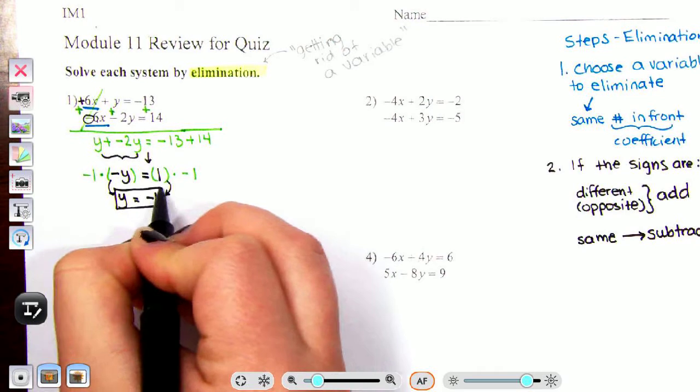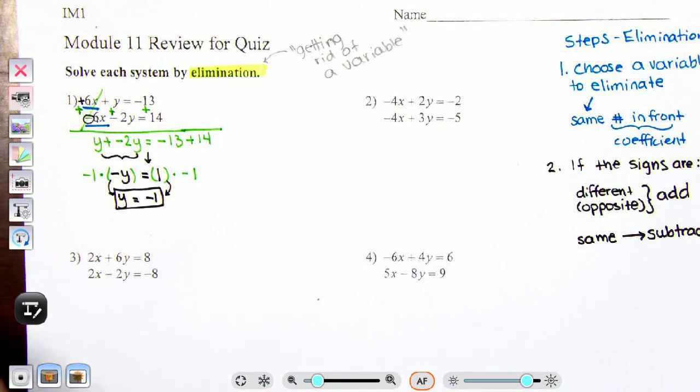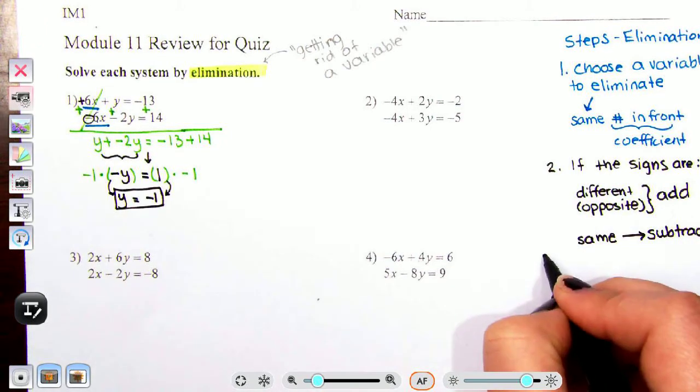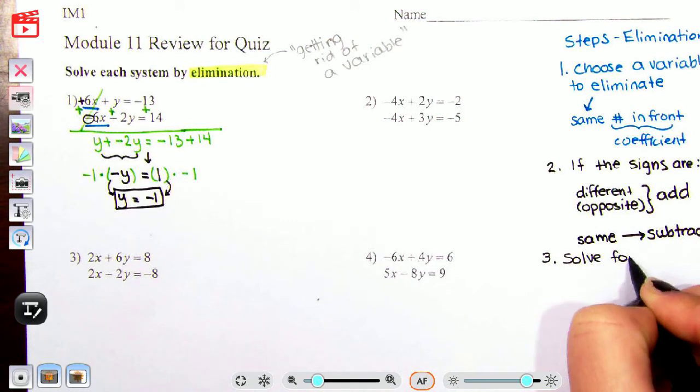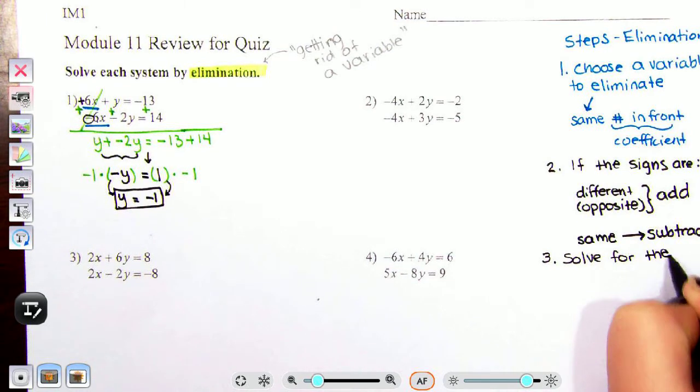Now, are we done? No, we are not done. This is only part of your answer. We are not done. So once you're here, I'm going to write step number 3, solve for the other variable.